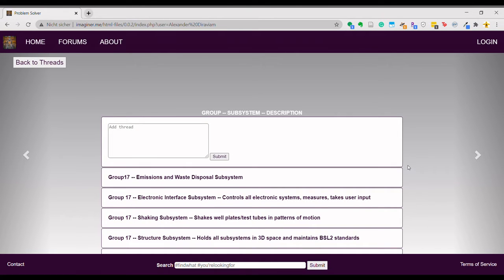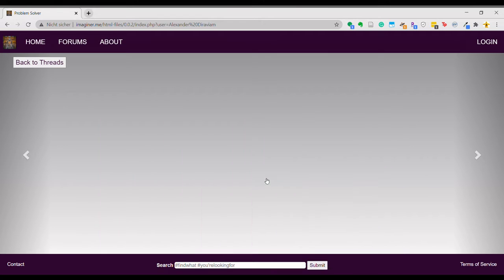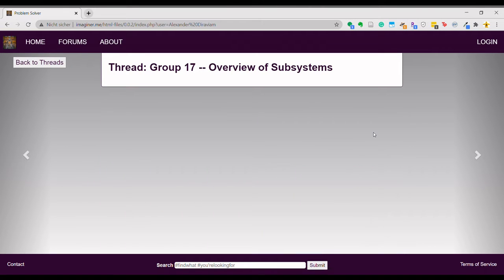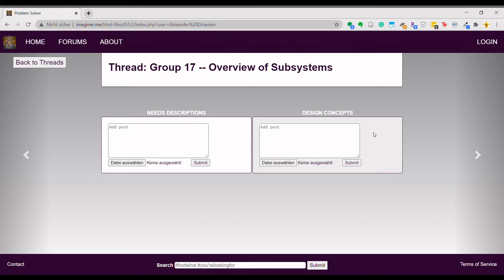Okay, so we're in. What I would suggest doing as the first go in this project is to create an overview thread for your team. My team is group 17. The goal of this is that the first thing we go in and do is define what are the things that we're working with. I would recommend working with your team a little bit in a Google Doc, then bringing it over here and copying and pasting it for the first little bit, and from then on actually working in ImaginerMe.